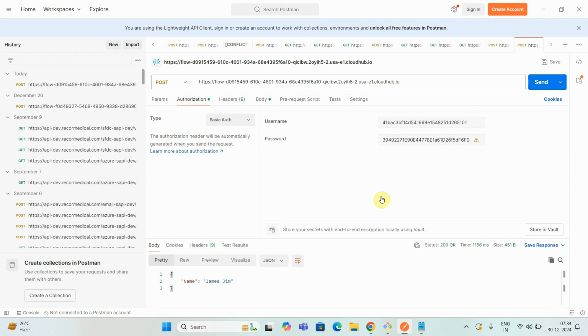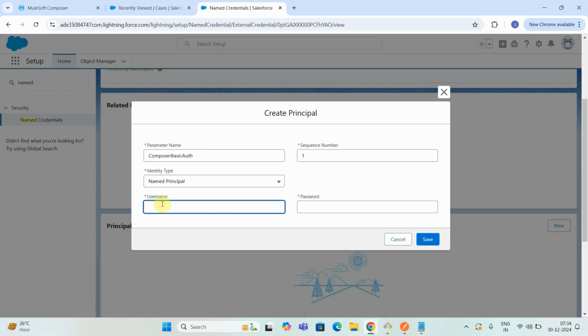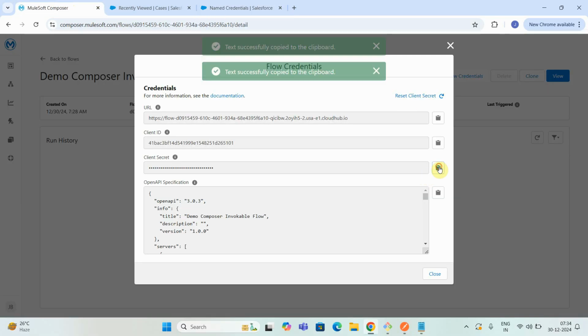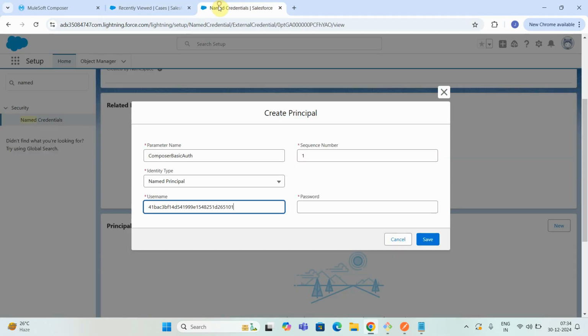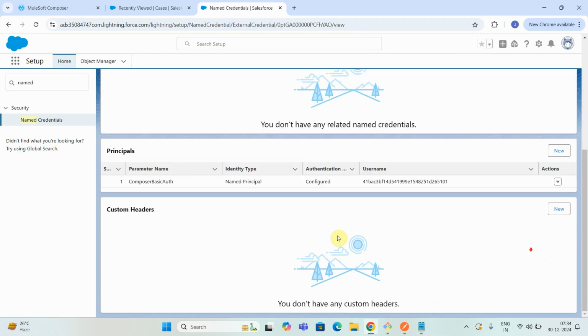So what I can do is copy the username and password basically from the composer again. Okay, so let me do that. I will go to my composer, copy the client ID, paste it in the place of username, copy the client secret, paste it in the place of password. So username is nothing but the client ID, password is nothing but the client secret. Save it. So we have configured our external credential here. We don't require any custom header.